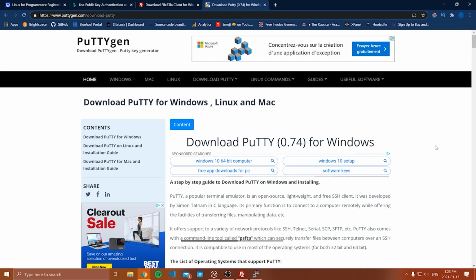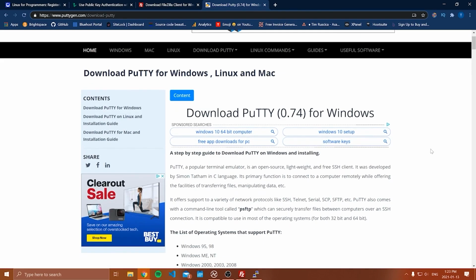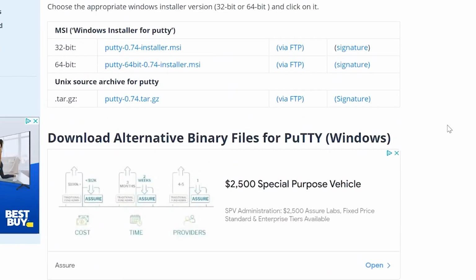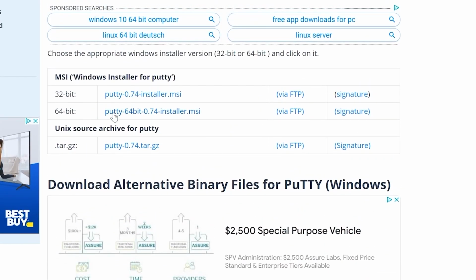Now, what this software is going to allow us to do is generate a public and private key pair that is specific for PuTTY. So we're going to use PuTTY to sign in, obviously, as we've been doing this whole time. And specifically, we're going to use a PuTTY private and public key pair. So PuTTY generates this for us. So go to the link in the description and just scroll down to kind of the middle of the page. And you should see an MSI installer for PuTTY.